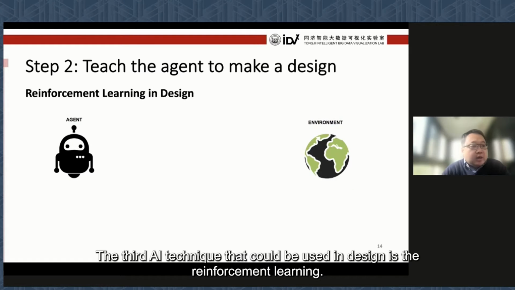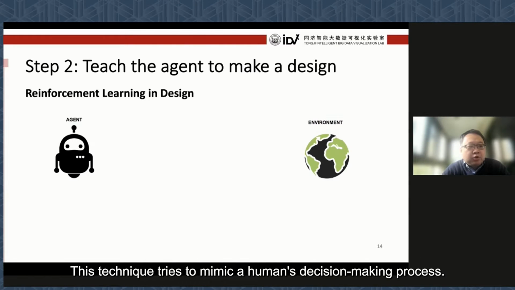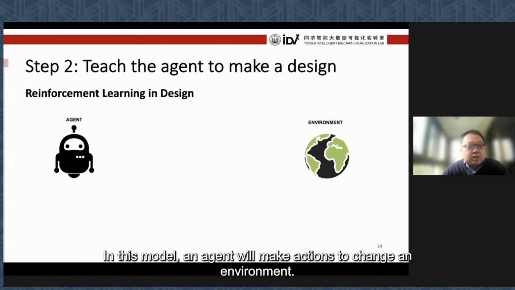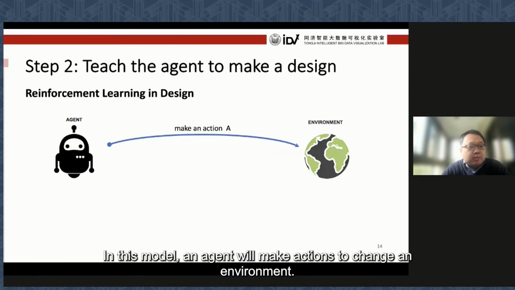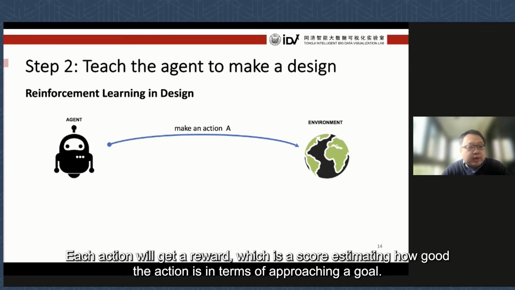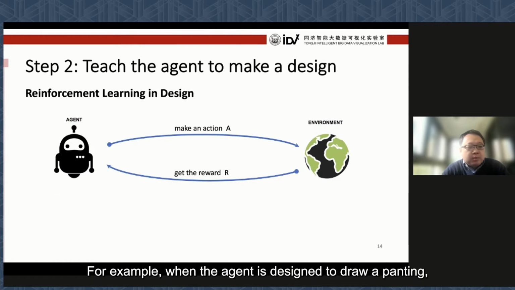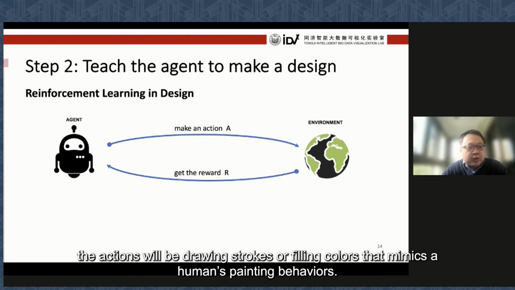So the third AI technique that could be used in design is reinforcement learning. This technique tries to mimic a human's decision-making process. In this model, an agent will take actions to change an environment. Each action will get a reward, which is a score estimating how good the action is in terms of approaching a goal. For example, when the agent is designed to draw a painting, the action will be drawing strokes or fading colors. That mimics the human painter's behaviors.